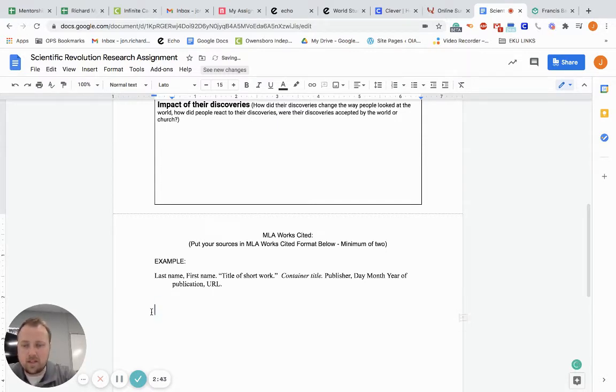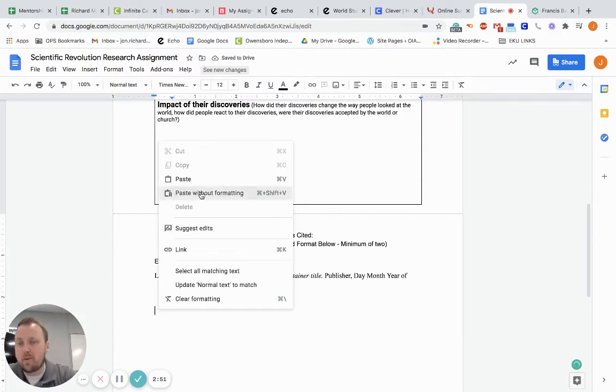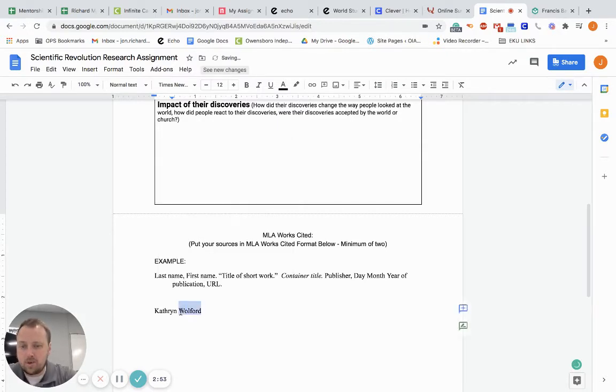It doesn't match the style, and I want it to match the style. Paste without formatting will actually match the correct information. So I'll put the correct format: Wolford, comma, and we follow the same thing. Last name, comma, first name, period. And that is the name.